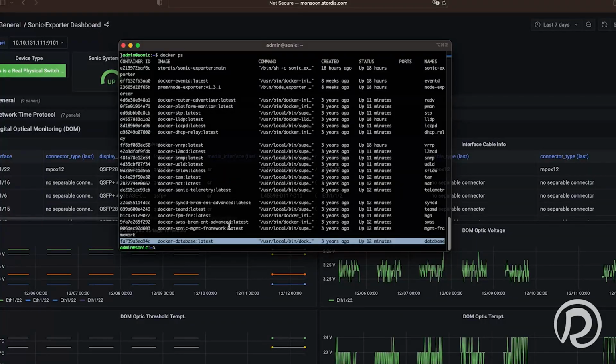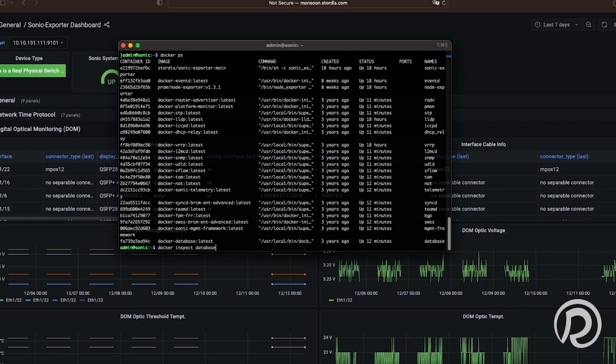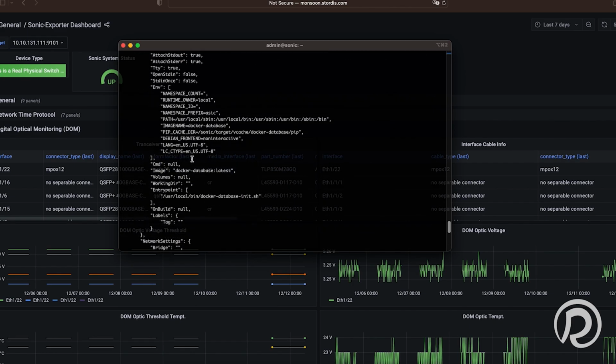Let's inspect the database container by the command docker inspect database and check out the entry point of the database container, which is a shell script at path /usr/local/bin/docker-database-init.sh.